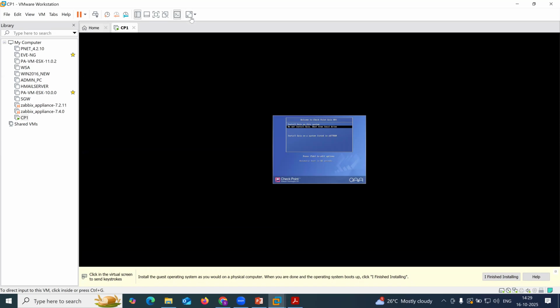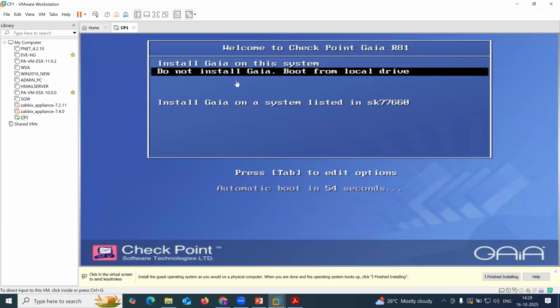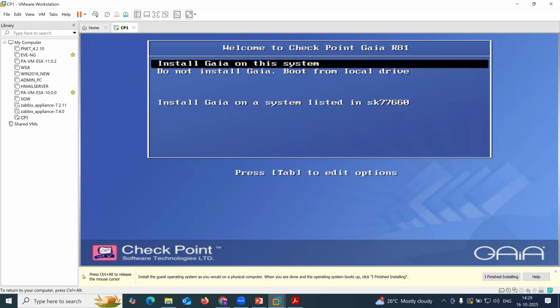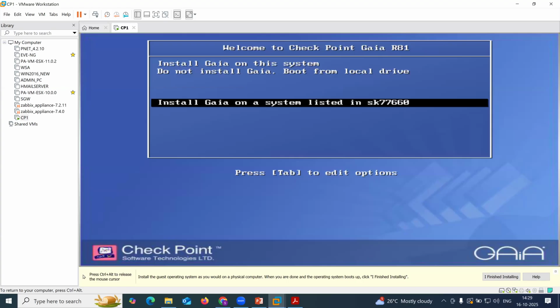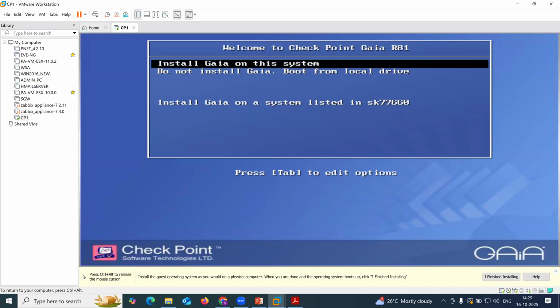Now when you click on power on, you'll get this option, guys: Install Gaia on this system. Do not choose the one that says install Gaia on a system listed in SK something. Select the first option, click inside, select the first option, Install Gaia on this system. Press enter.